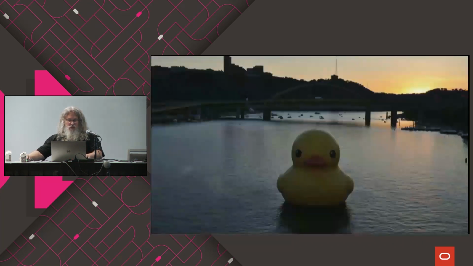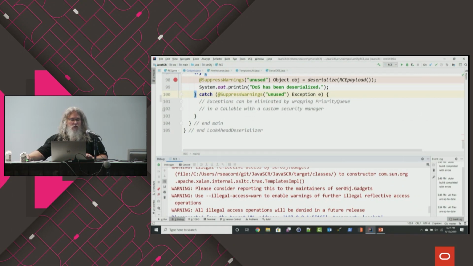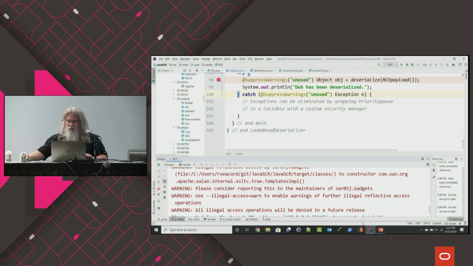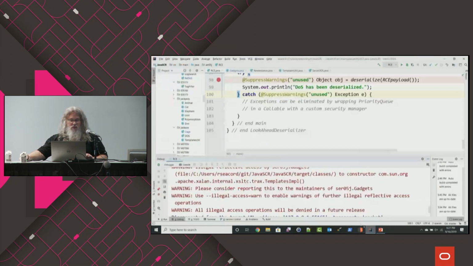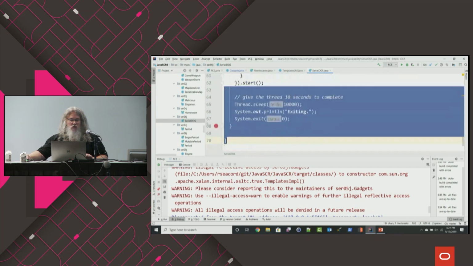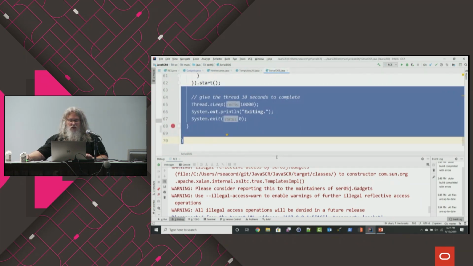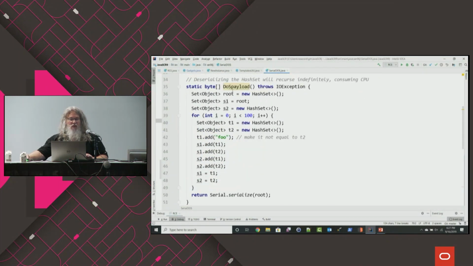So I'll demonstrate this really fast. I put this little hint here so I know which one it is, and sometimes I forget to look. So this is SER06J. It's down here. Okay. I'm just going to show you what this code looks like because the actual run here is kind of boring. So here's the DOS payload.